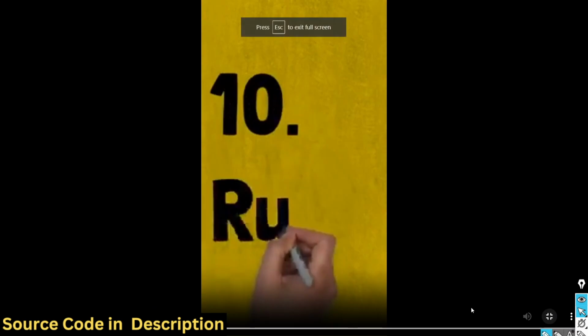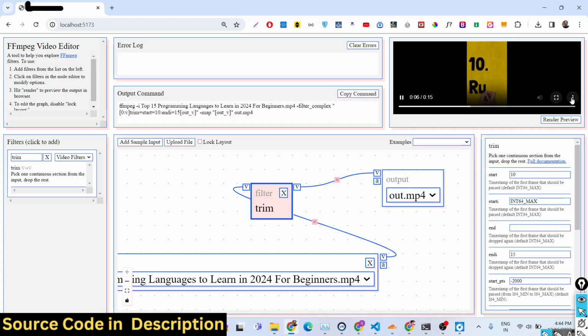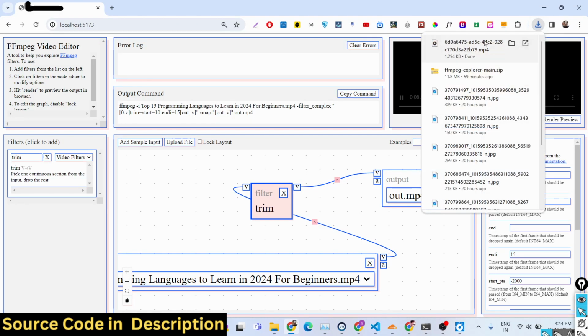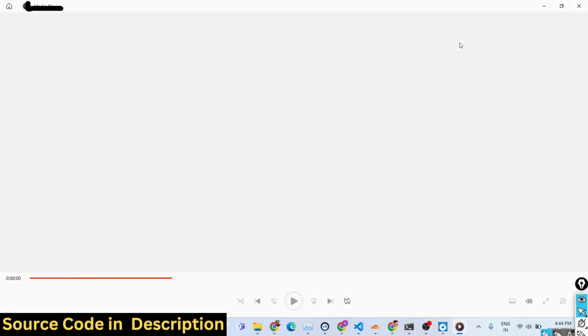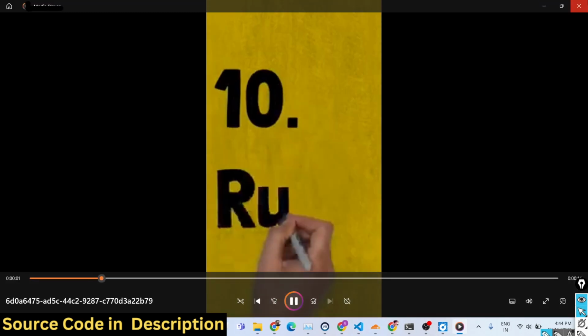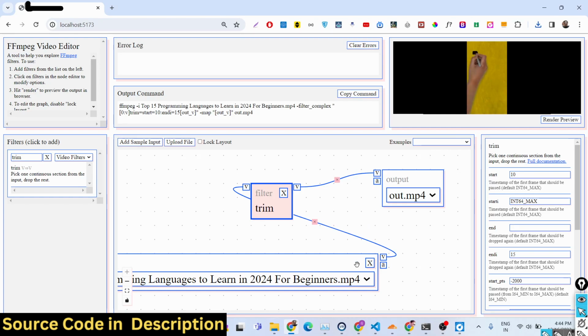You can even play it inside the video player as well, or you can download this video as well. You will see that. So you can apply as many filters as you want in this video, and you can even apply multiple filters as well.